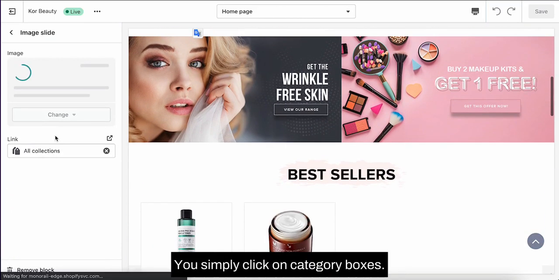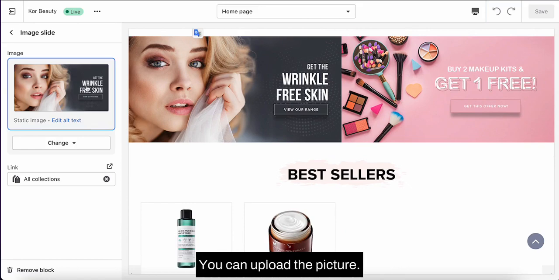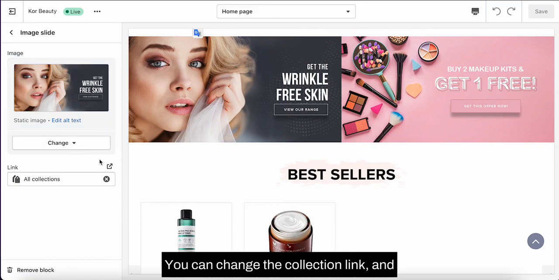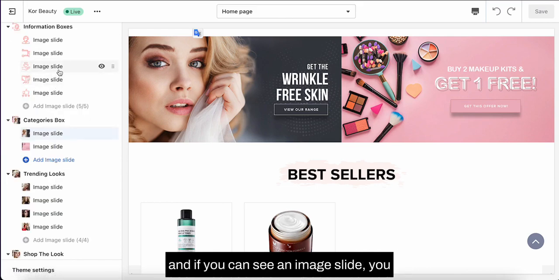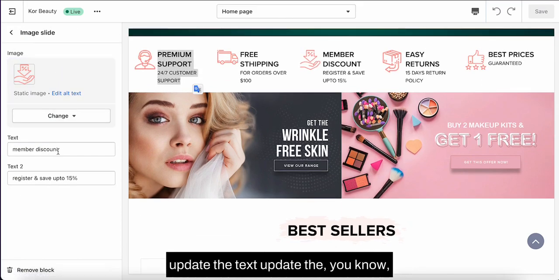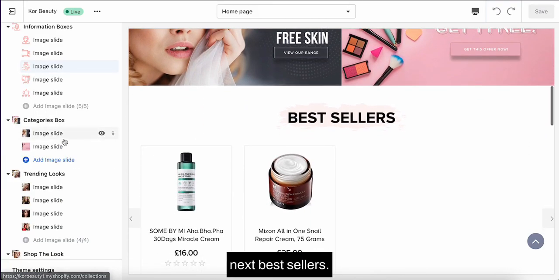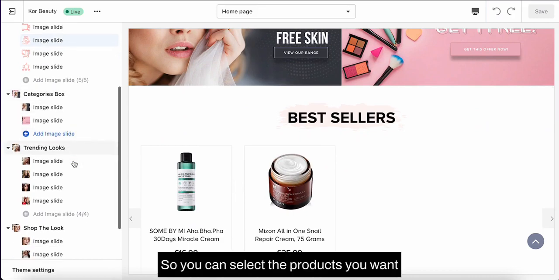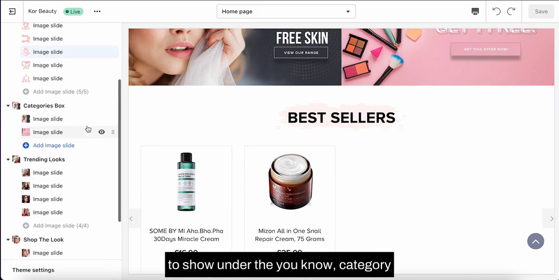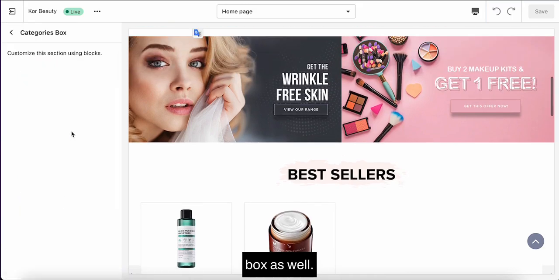It's the same thing. You simply click on category boxes. You can upload the picture, you can change the collection link, and you can add whatever you want. And as you can see in the image slider, you have the option to update the text and information over here. So next is bestsellers. You can select the products you want to show under the category box as well.